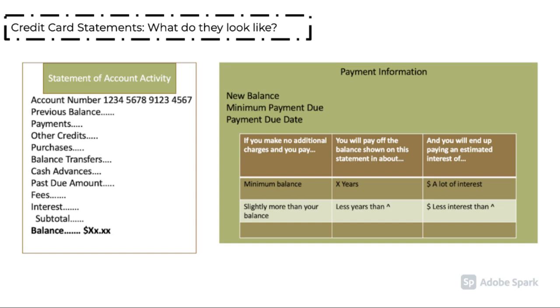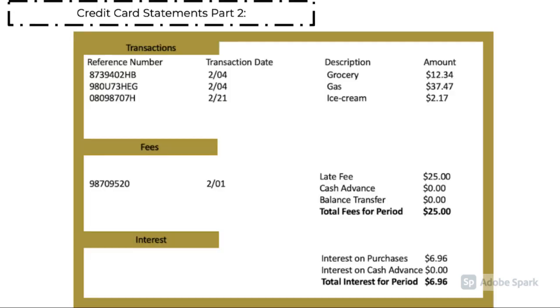So now we can look at credit card statements. On the left-hand side of the screen, you'll see your statement of account activity. This is going to have your general information like your account number, previous balance, purchases, fees and interest, your subtotal, and your balance. On the right-hand side, we can see your payment information. This is going to include your new balance, the minimum payment, and your payment due date. Typically, they also give you a chart explaining the difference in paying a minimum balance versus more than your minimum.